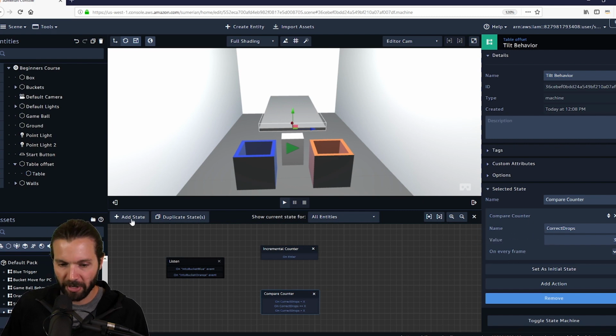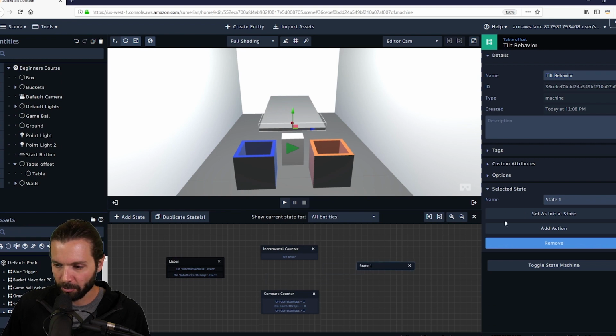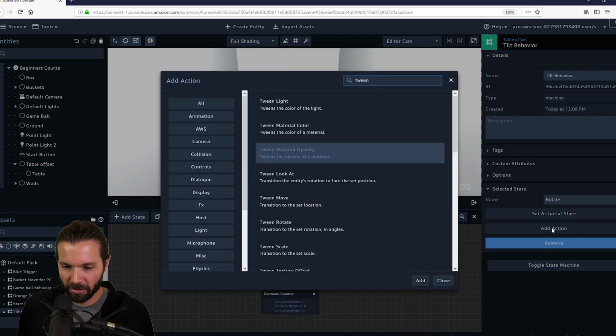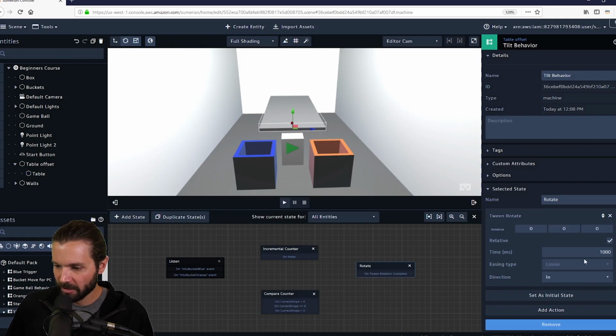We then want to add another state. We'll move it over here, and we're going to call this rotate. And we're going to add action. You can do tween rotate or just rotate. It doesn't really matter which one. The difference between tween rotate and just rotate is that rotate will, on a single frame, just rotate it automatically, so it'll jump from one rotation to another rotation. Tween rotate will show you the change from one rotation to the next. So we'll actually kind of animate it, which is what we want to do.